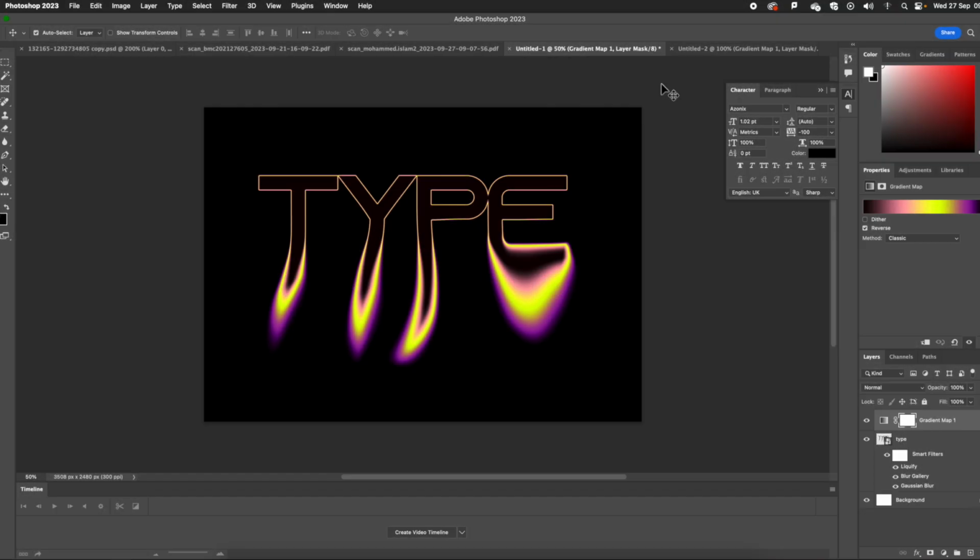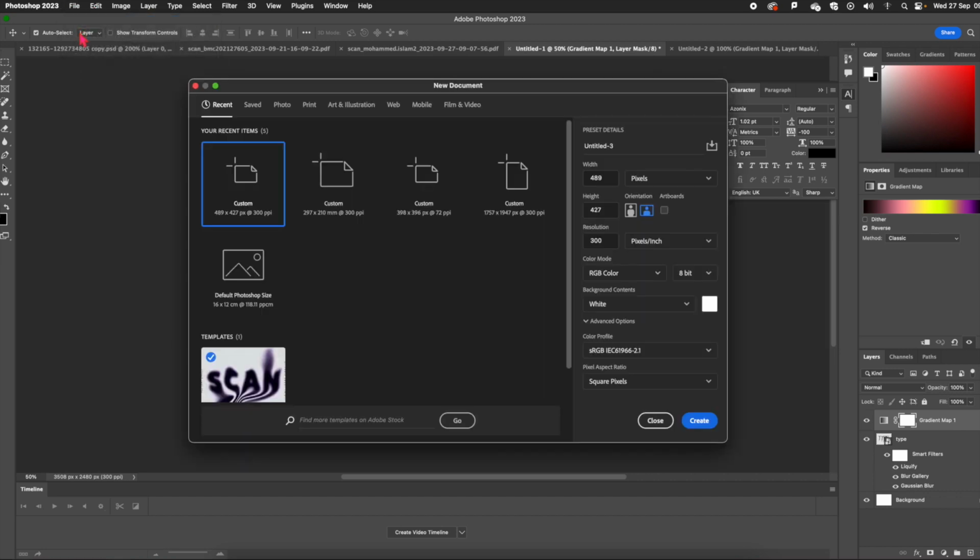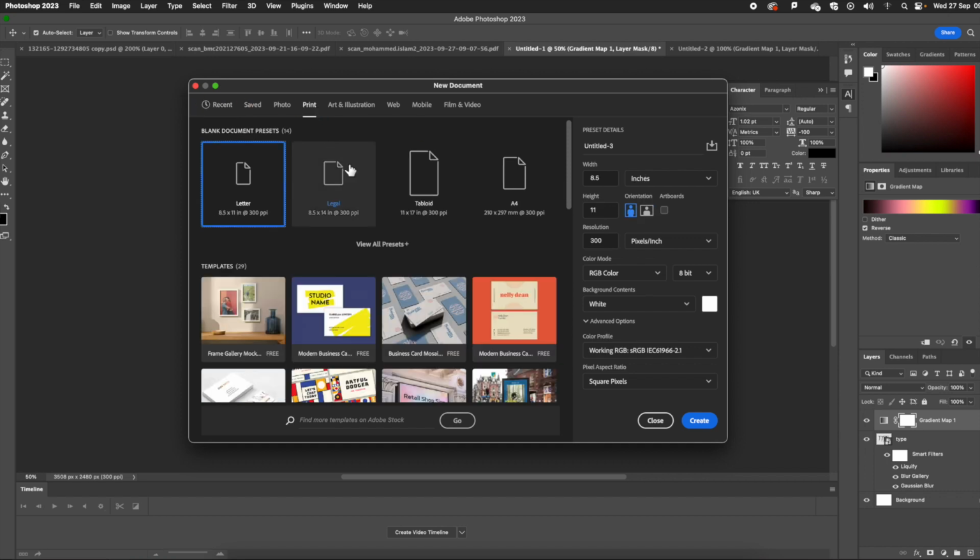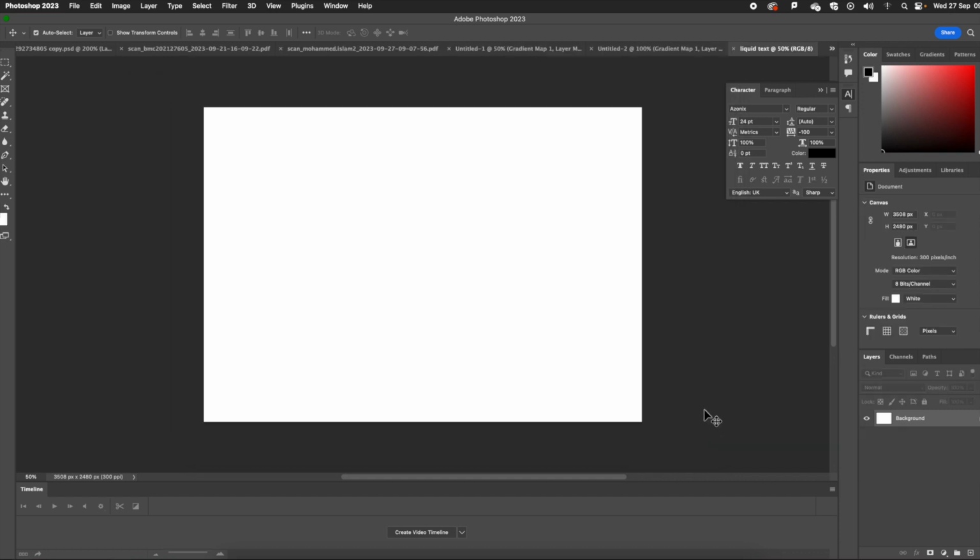So like this gradient glitch effect text. So basically we'll go to File, New. So step 1, create a document, A4, print. Just go for A4, print, do it landscape, call it glitch effect if you want to call it that. Or liquid text will probably be better. Call it liquid text, create, and there's my document.